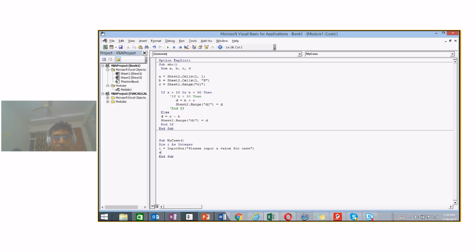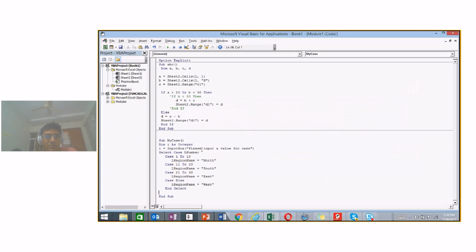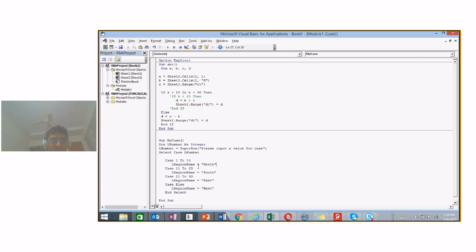Now to switch. In the interest of time, let me just copy this. And let me just quickly explain this code. I have input a value, and this is called L number. Let's see, L number and L number, and I would message box it.